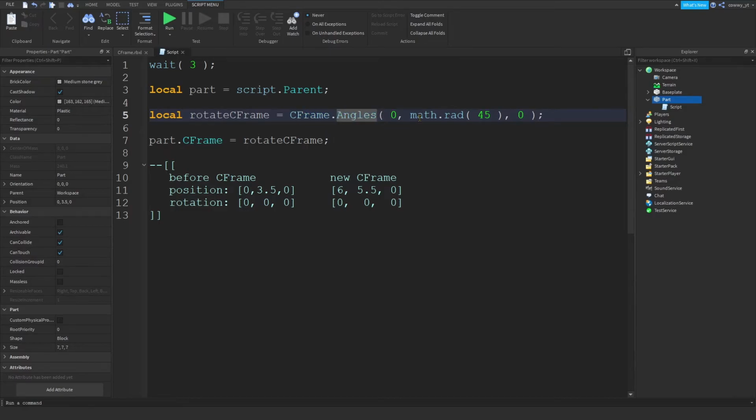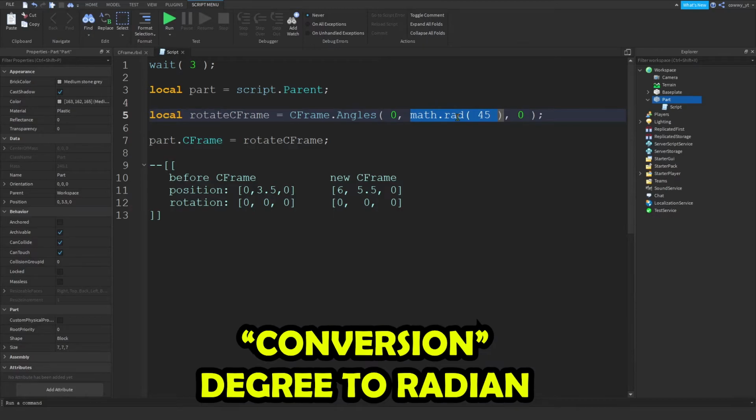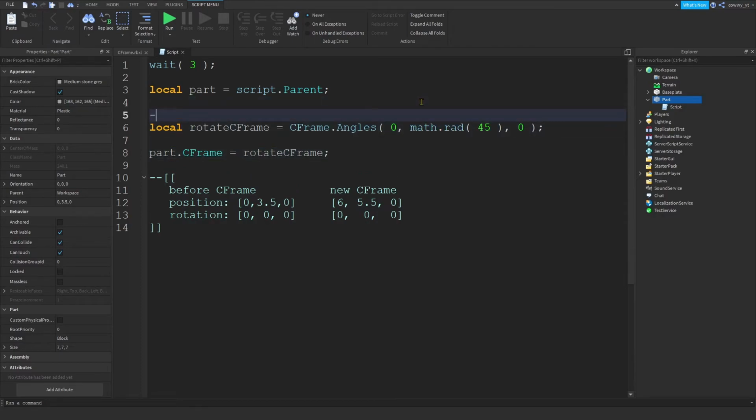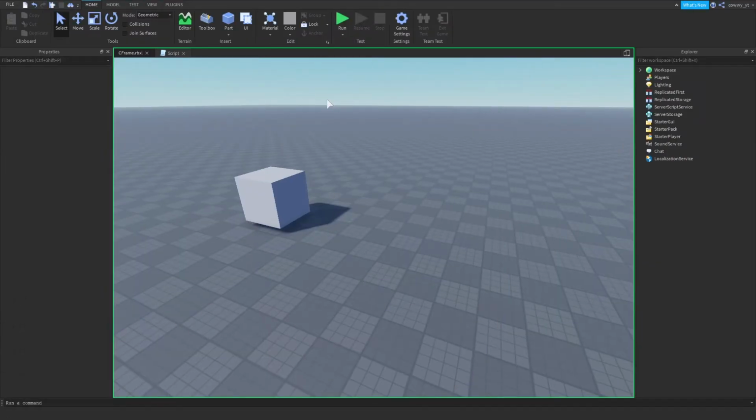The math.rad(45) here is called a conversion. I am converting 45 degrees to radians. Now, I'm not going to go over what degrees and radians are because that is a big topic on its own. For now, just know that you have to do this to rotate the CFrame. Let's run this. Wait 3 seconds. Now the part is rotated.